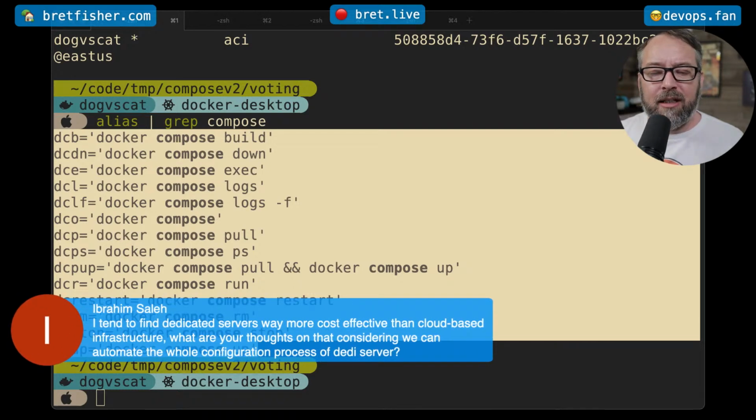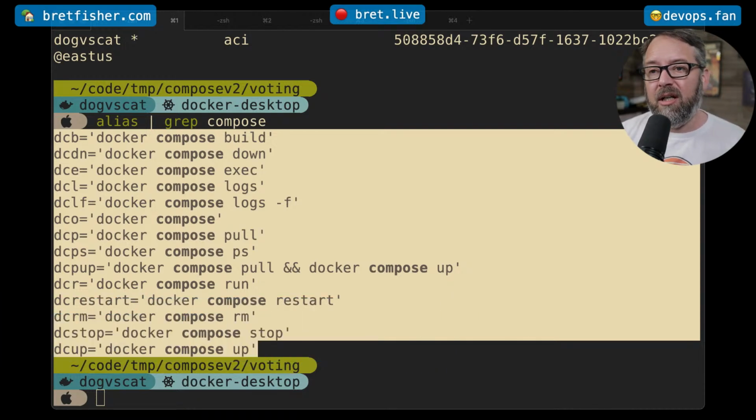Ibrahim, I'm actually not going to address your question today because I'm focusing on Compose, but thoughts on automating the whole configuration process of your dedicated servers? It's just more work. I mean, if that's your job and you want to do that, then it's up to you. Every team that I work with, they have too much work, not enough people, and they're always dealing with new stuff that they need to deal with.